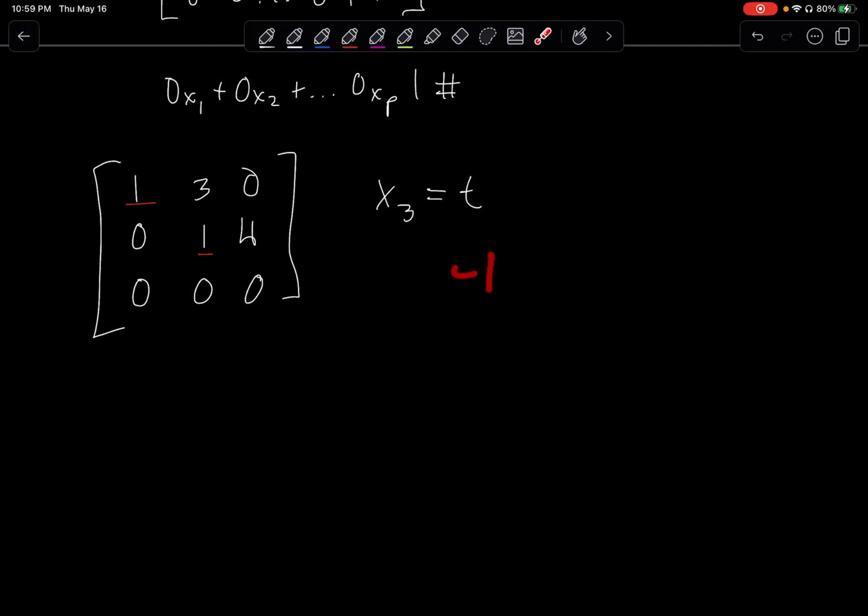If t is -1, then I have a solution. If t is 1, I have a solution. Now the actual solution is going to change, right? Like if we solve this matrix, if I have x2, so now I'm looking at this third or second row here. If I have x2 plus 4 x3, but what is x3? It's t, right? That's equal to 0, because we're imagining that this has been augmented with the 0 vector.